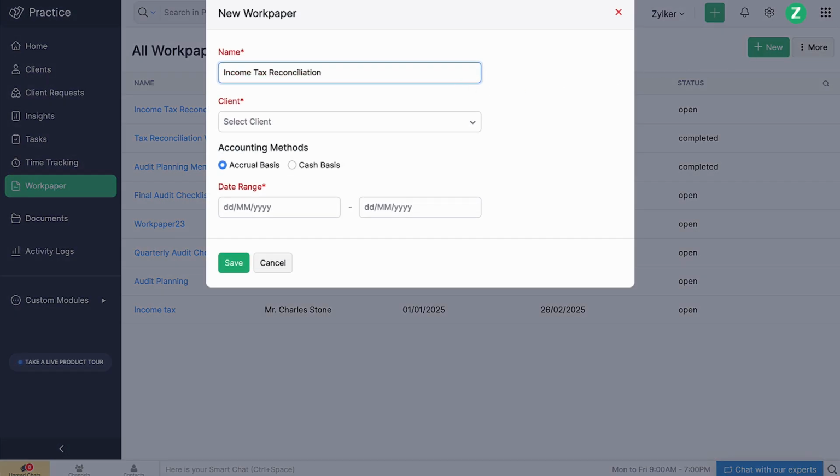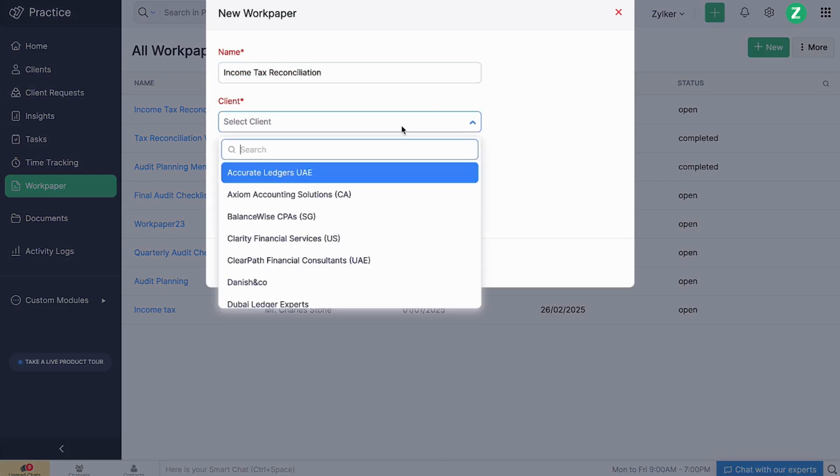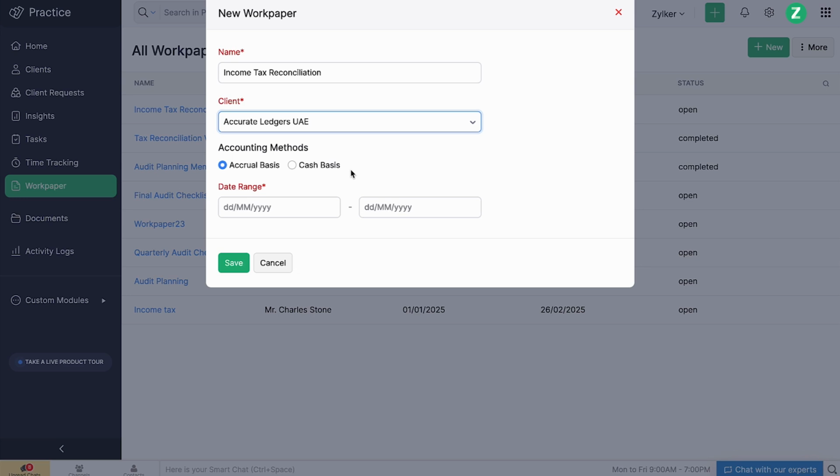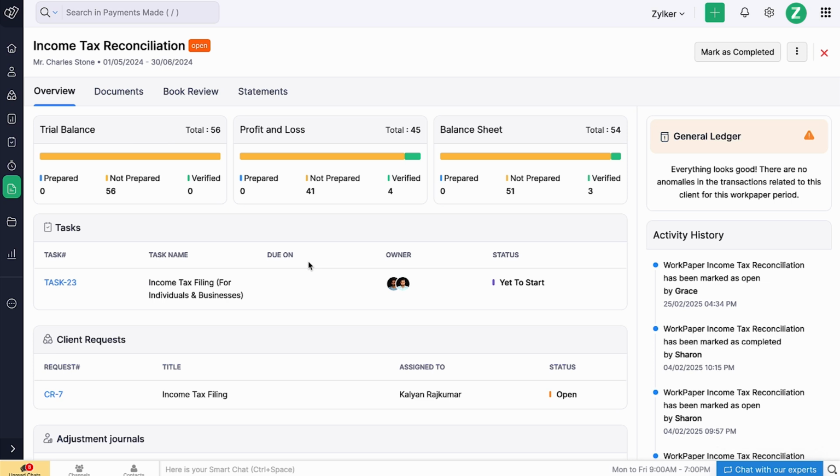Enter the work paper name, select the client for whom you are creating the work paper, select the accounting method and the date range for the work paper. Then click Save. The work paper will be created for the respective client and the data will be populated from the client's organization. If the client uses other applications for accounting, you will need to import the data.